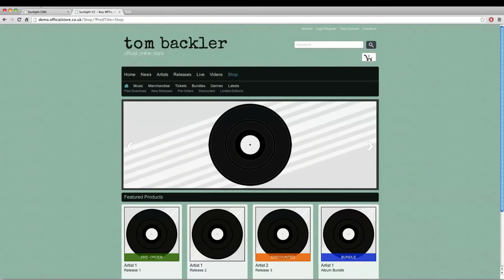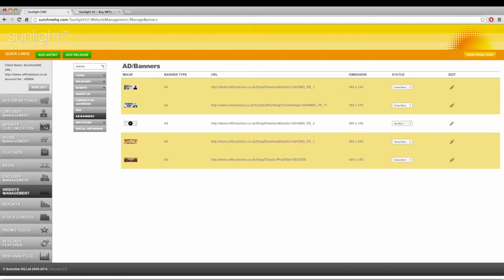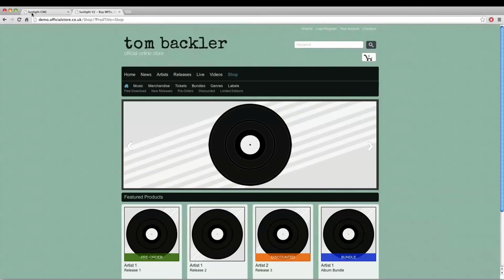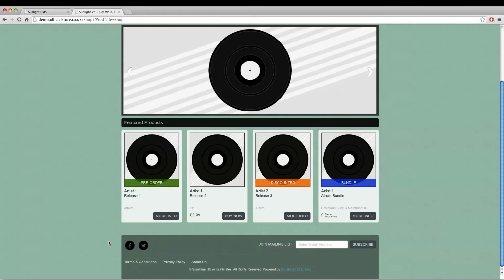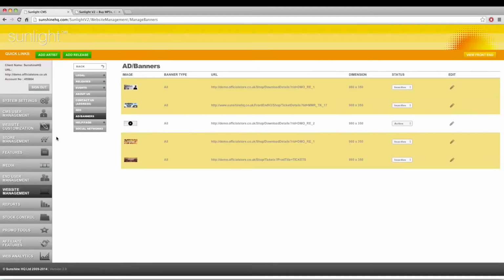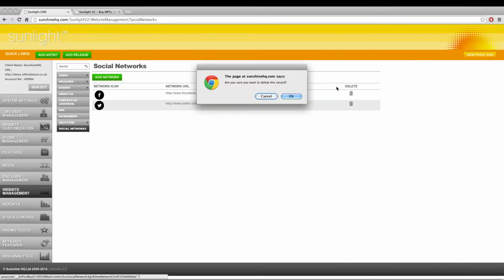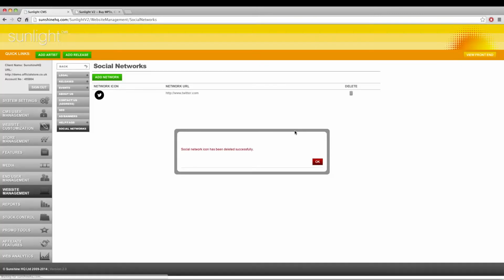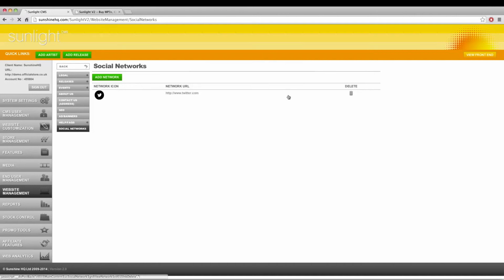So all I need to do is repeat that process a couple more times, and I'd have my scrolling banners. And finally, the last thing I need to do is update these social network icons to something a bit more interesting and a bit more branded. To do that, I'm still in the website management module. I just need to go down to social networks, and you can see I've got them in here. I'm just going to get rid of these 2 that I've already got. I'm just going to add some more.